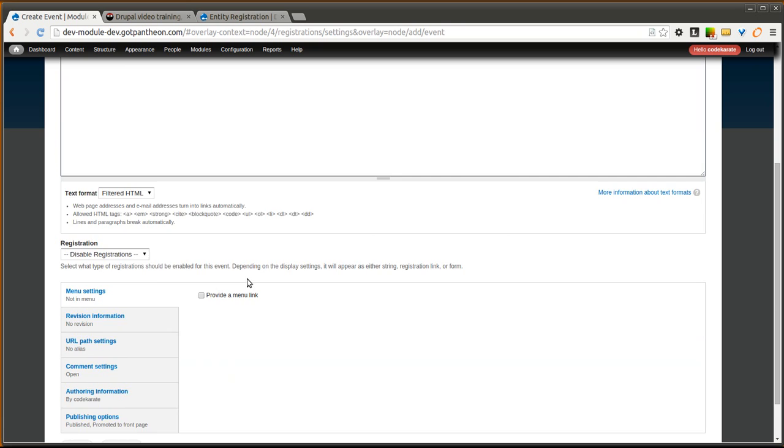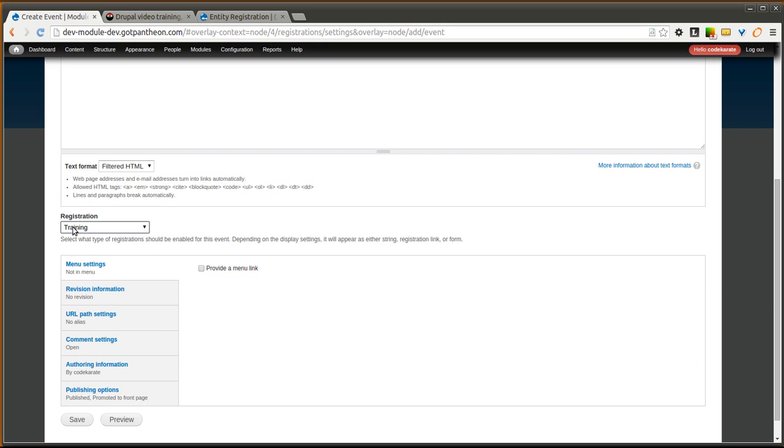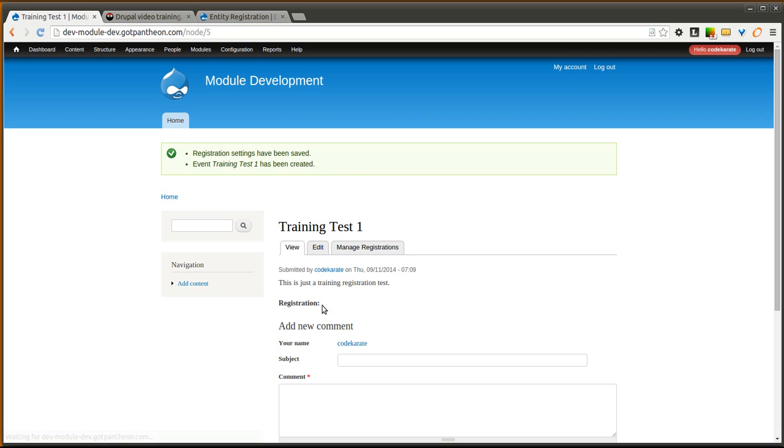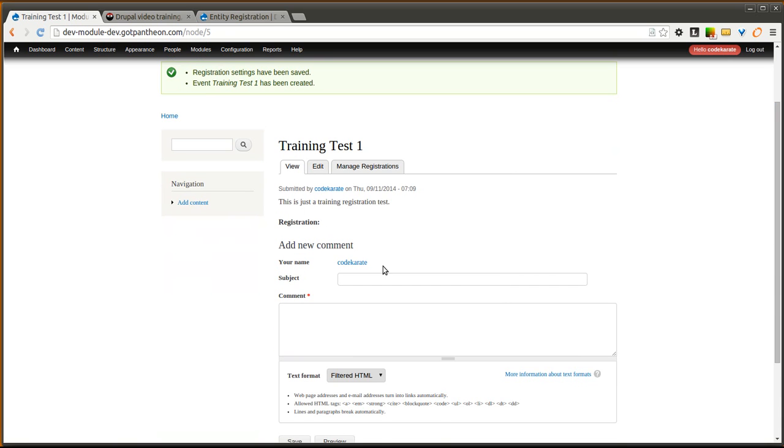Give it a little bit of text. Select the registration we want, which is a training event. We'll leave everything else at its default and click Save. Now you'll notice everything else looks pretty much the same as a normal node would. However, there is a Manage Registrations tab here.